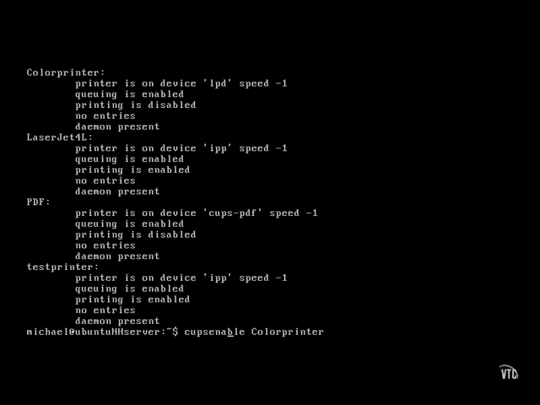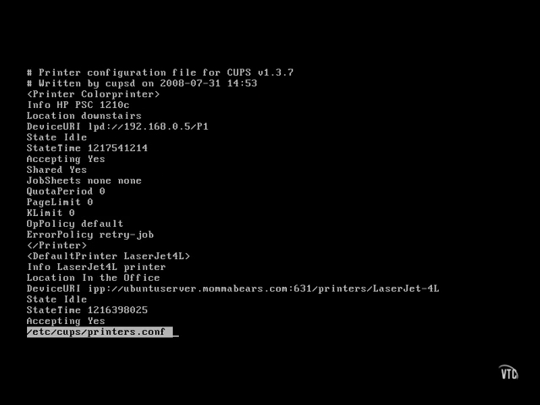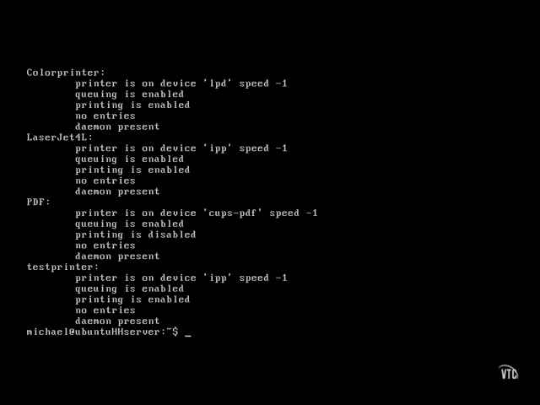This is something you might do, say, after clearing a paper jam or installing a new ink cartridge. We re-enable the color printer. Its status and state once again in the printers.conf configuration file is idle. And the lpc status command shows that the color printer is once again enabled.